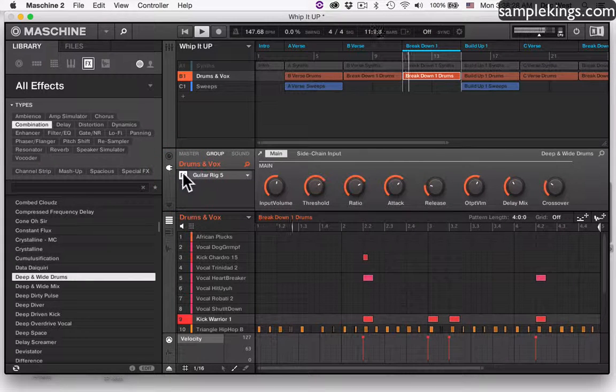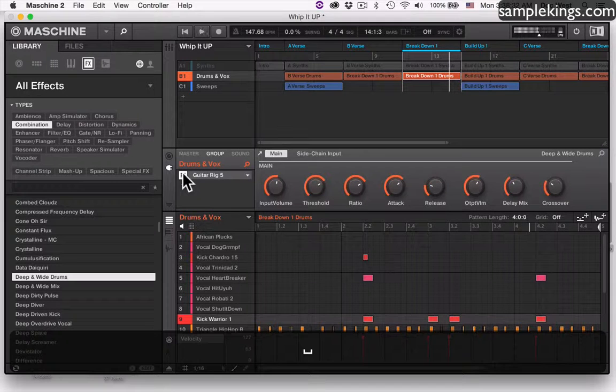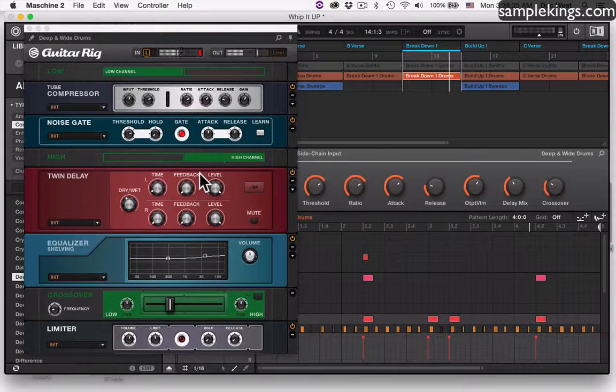I apply the deep here. It's much wider, a deeper sound. Let's go back in here and look at Guitar Rig. We pull up Guitar Rig. This is like a rig rack, and you can bring stuff into the rack. In this case, we have a tube compressor, noise gate, a twin delay, an EQ to shape frequencies, and we also have a crossover and a limiter. You'll notice as I play it, the input is going into the red and the output's not. That's our limiter right here, reacting to the input of the signal coming in, so we don't crush the headroom.